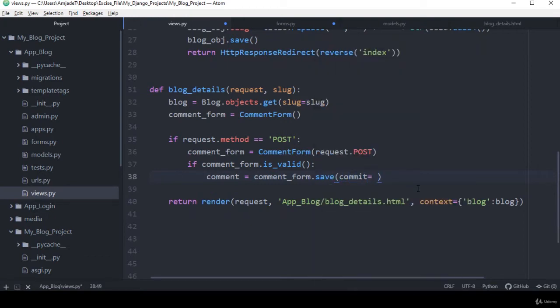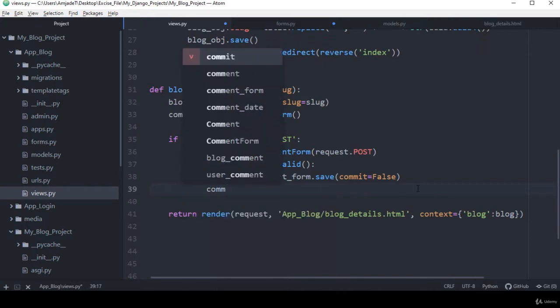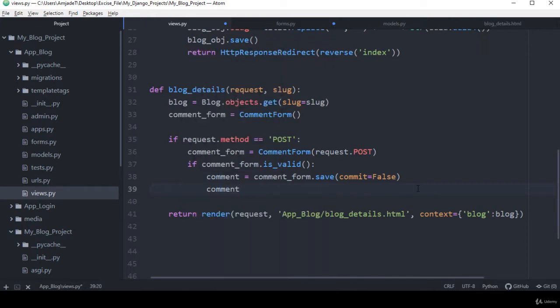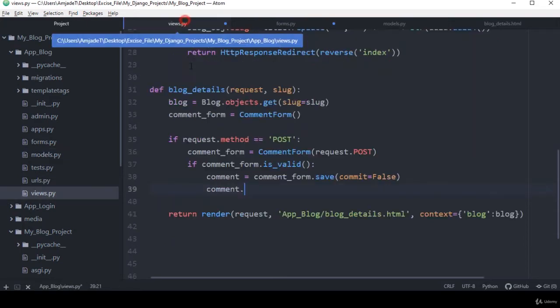I want to make that false first of all, right? That means I want to pending this data, and then here we have to check it. So with this comment, I want to access our user. That means here that will be our user, and also we have to check our blog, right? So now I want to check it.